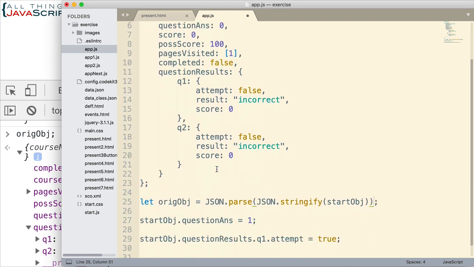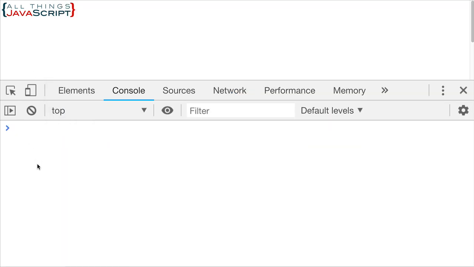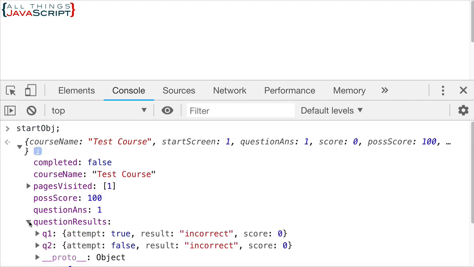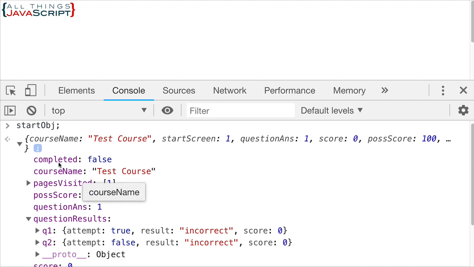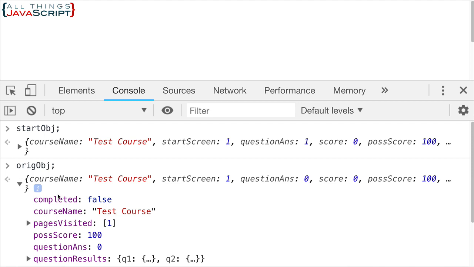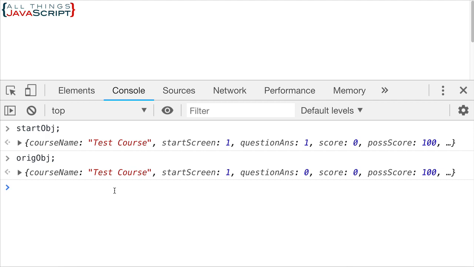Okay, so let's see how that works for us now. We're going to change this, and change this, and see if orig obj stays the same and start obj changes. So we'll save this. Let me jump out, refresh. Let's take a look at start obj first. We see the one change, question answer. Now if we go into question results, inside of Q1, we see the attempt equals true, so that was changed. Now let's take a look at orig obj. Question answer is still zero, so that didn't change. We go into question results, and those are still the original value as well. So that works well for us that way. And that's the method I use when I'm dealing with this particular problem, when I need to have that original object to restore a state to an online course.